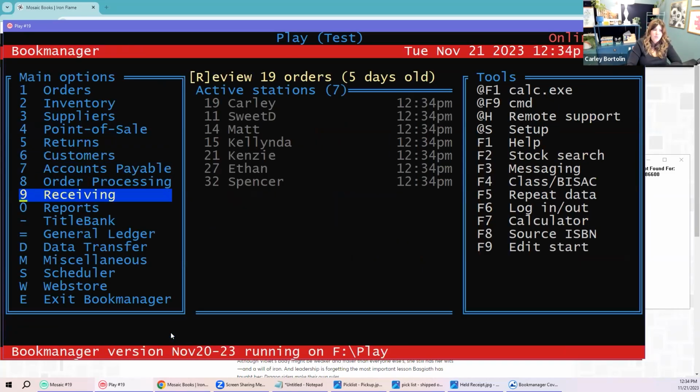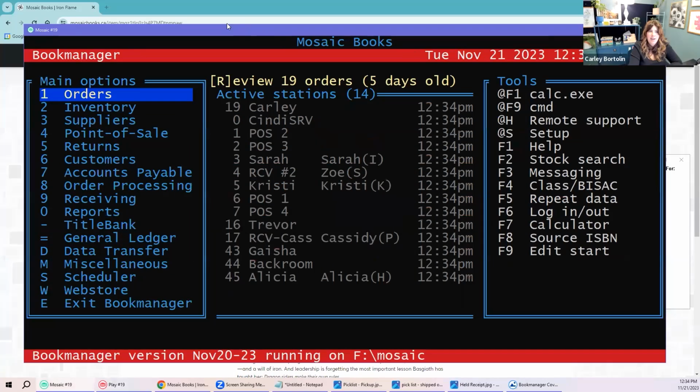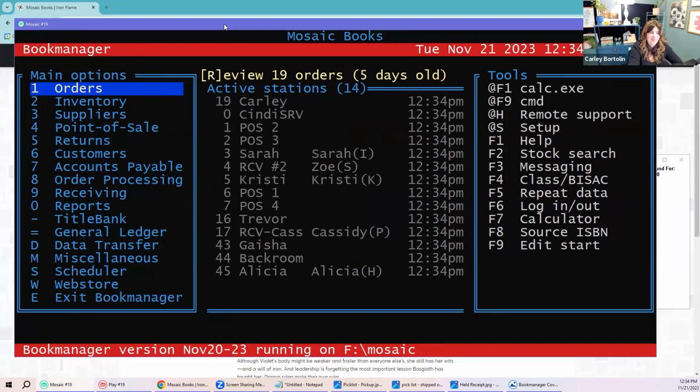Another thing I want to show you all very quickly here is the reports. And actually, I'm going to jump back to our regular Mosaic Books here to do this, now that we don't need that play copy anymore to receive some books into the system. I want to jump into reports.